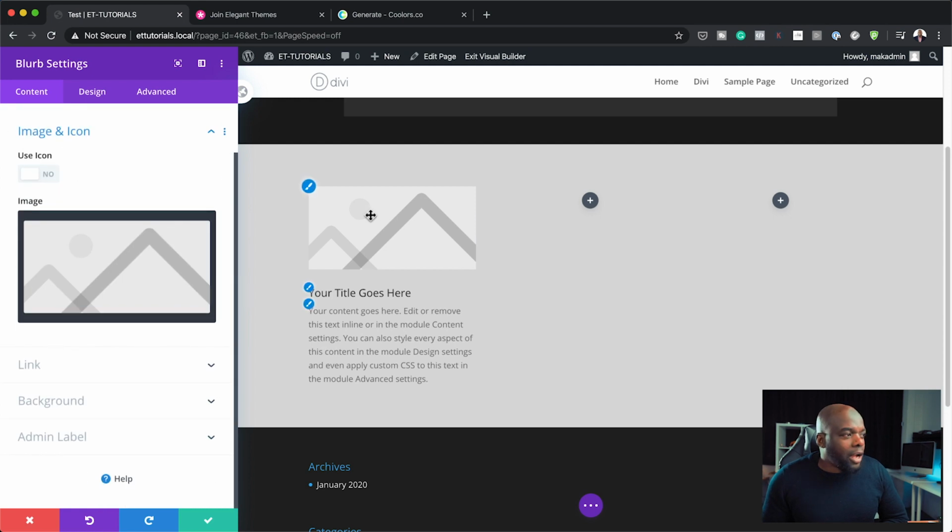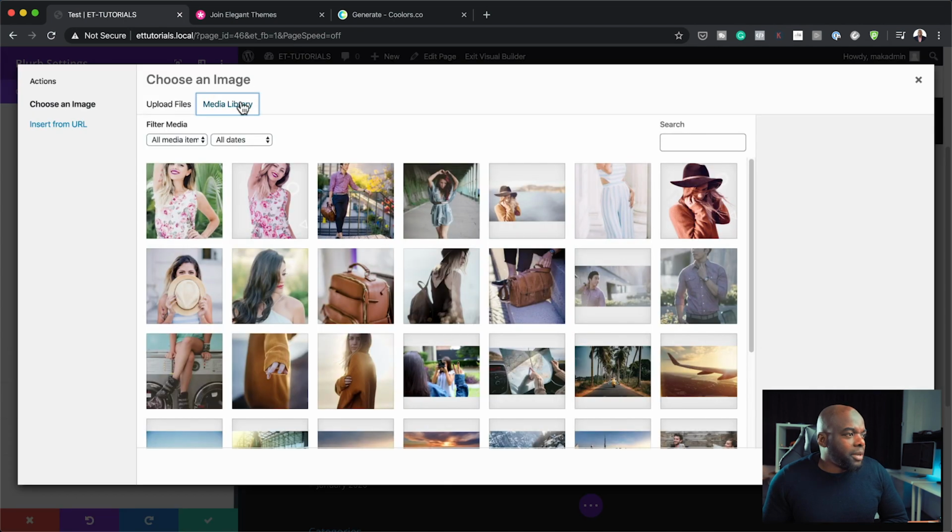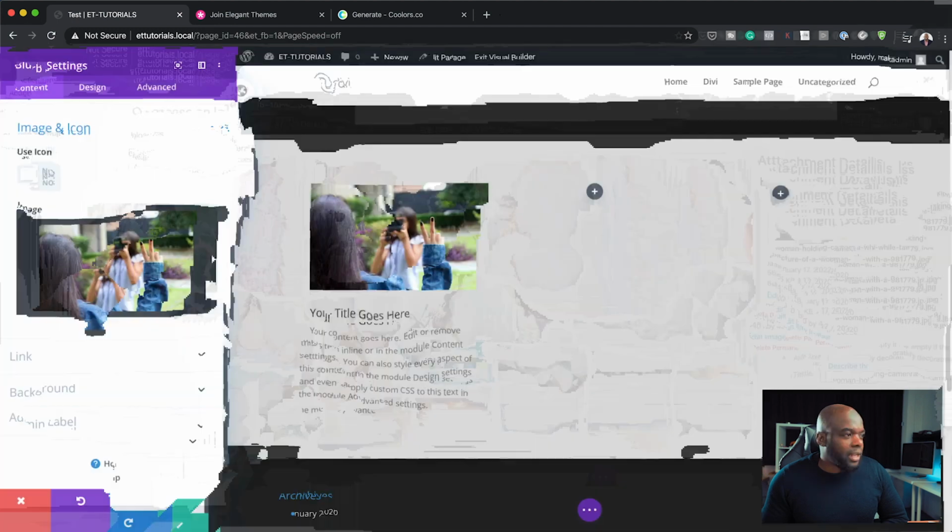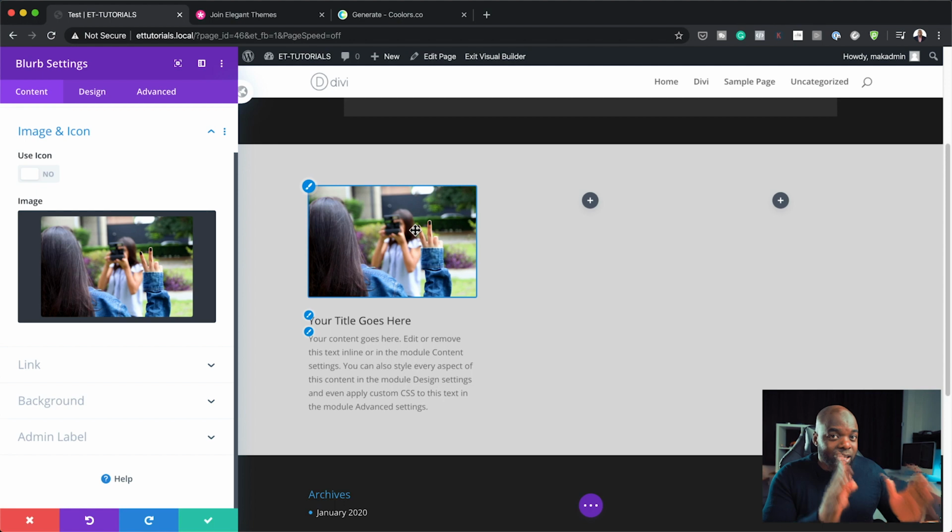So let's start over here. I don't want this image. I want to add an icon. But if I wanted to add an image, I can just come over here. I can go to my media library, and let's say this is the image that I want to go with. Okay, oh, let's go with this one here. Upload an image. So now I've added my content, and my content here is the image.